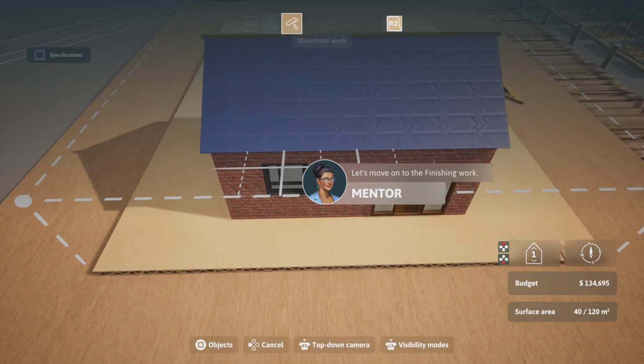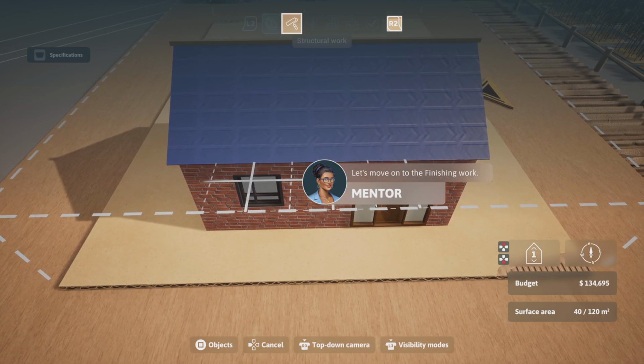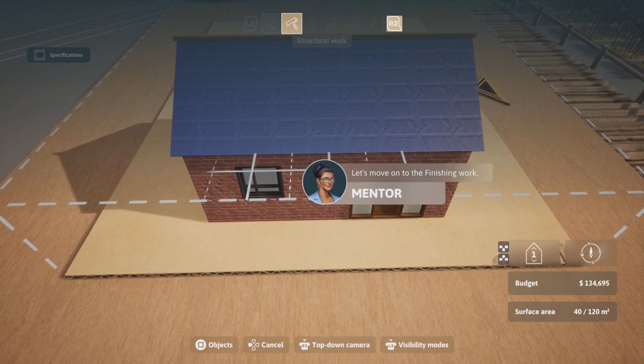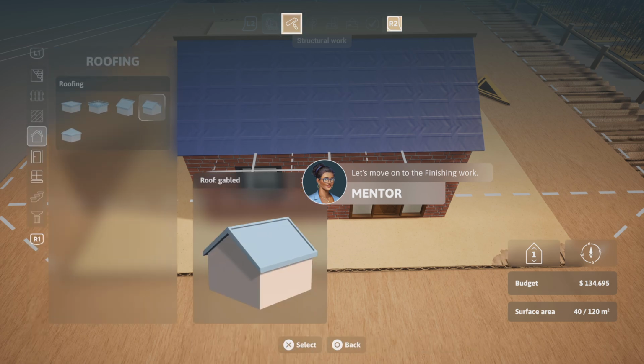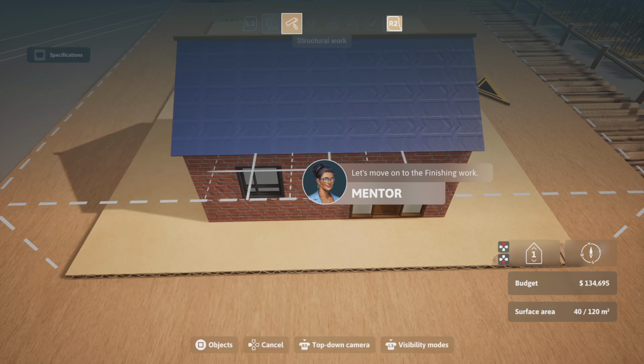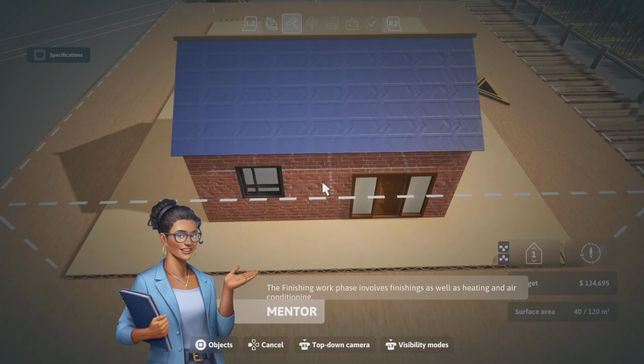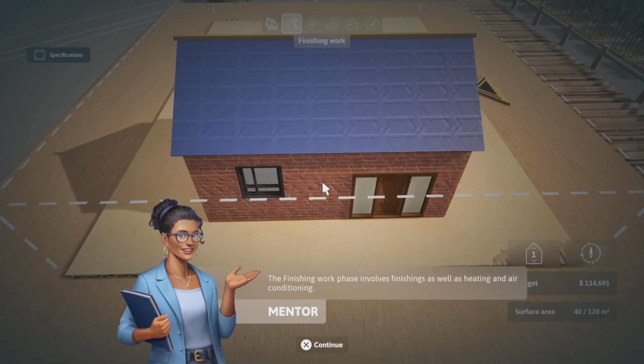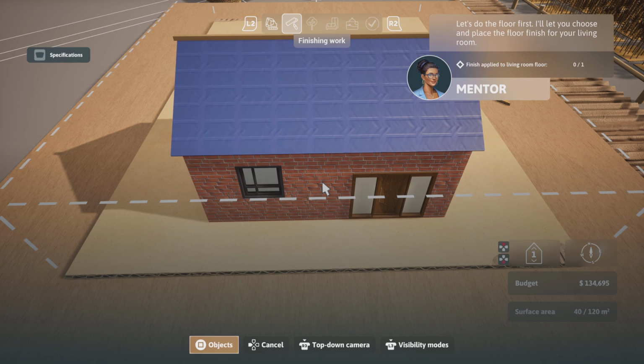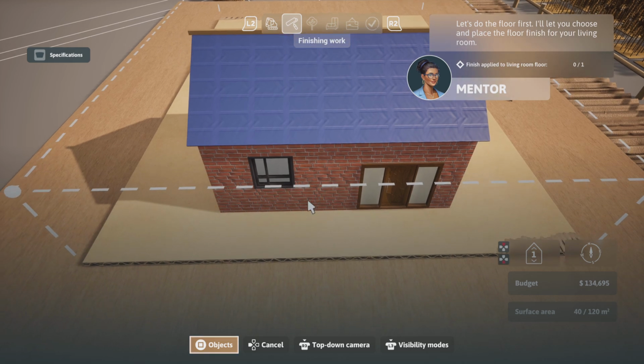So how do we do that? Oh, right there. The finishing work phase involves finishings as well as heating and air conditioning. Wow. Okay. Let's start with the finishing. It's quite simple. All walls, floors, and roofs must have a finishing applied. Let's do the floor first. I'll let you choose and place the floor finish for your living room. For your living room. Okay.